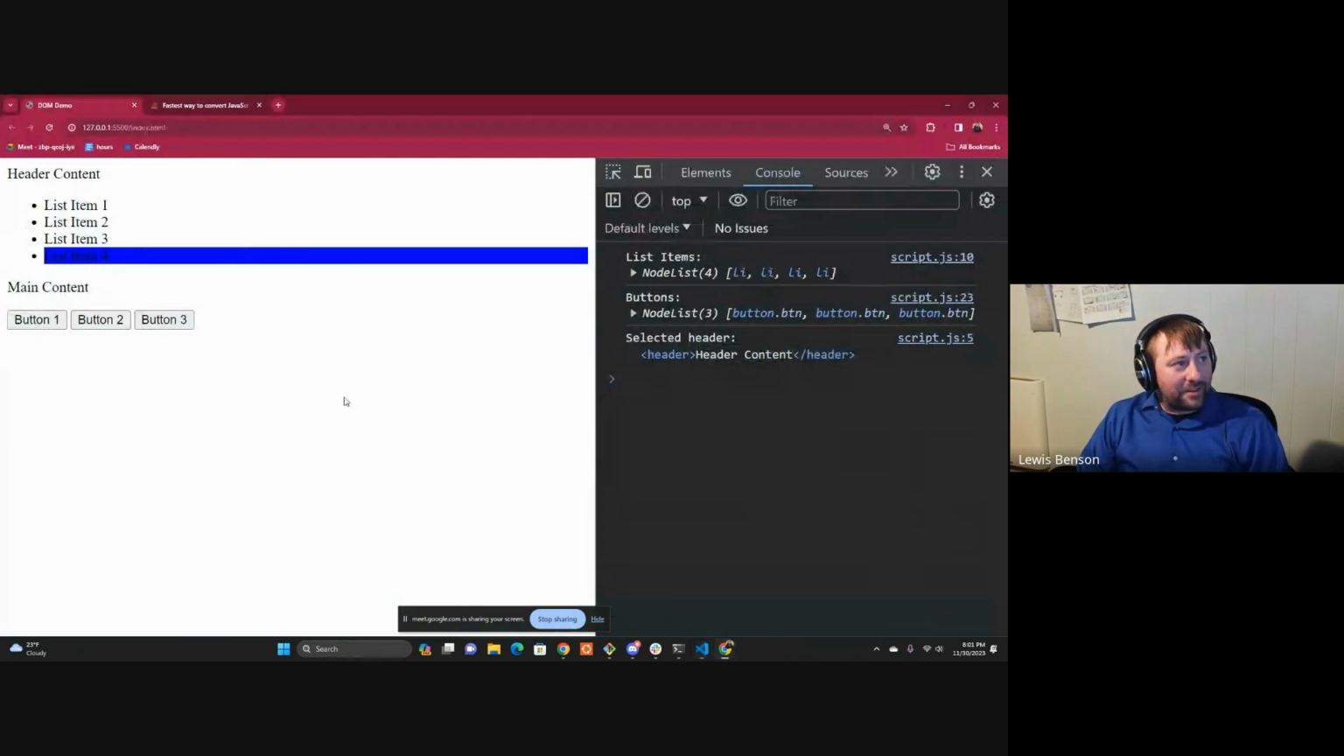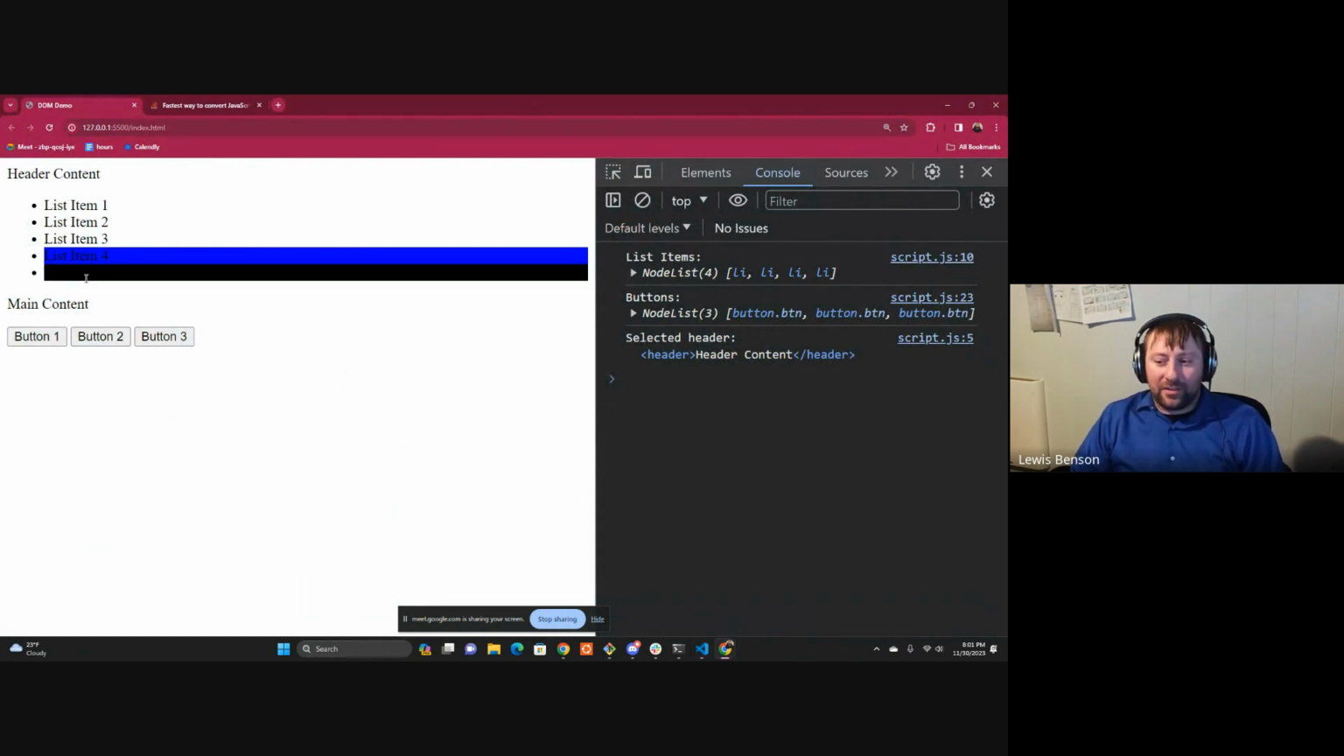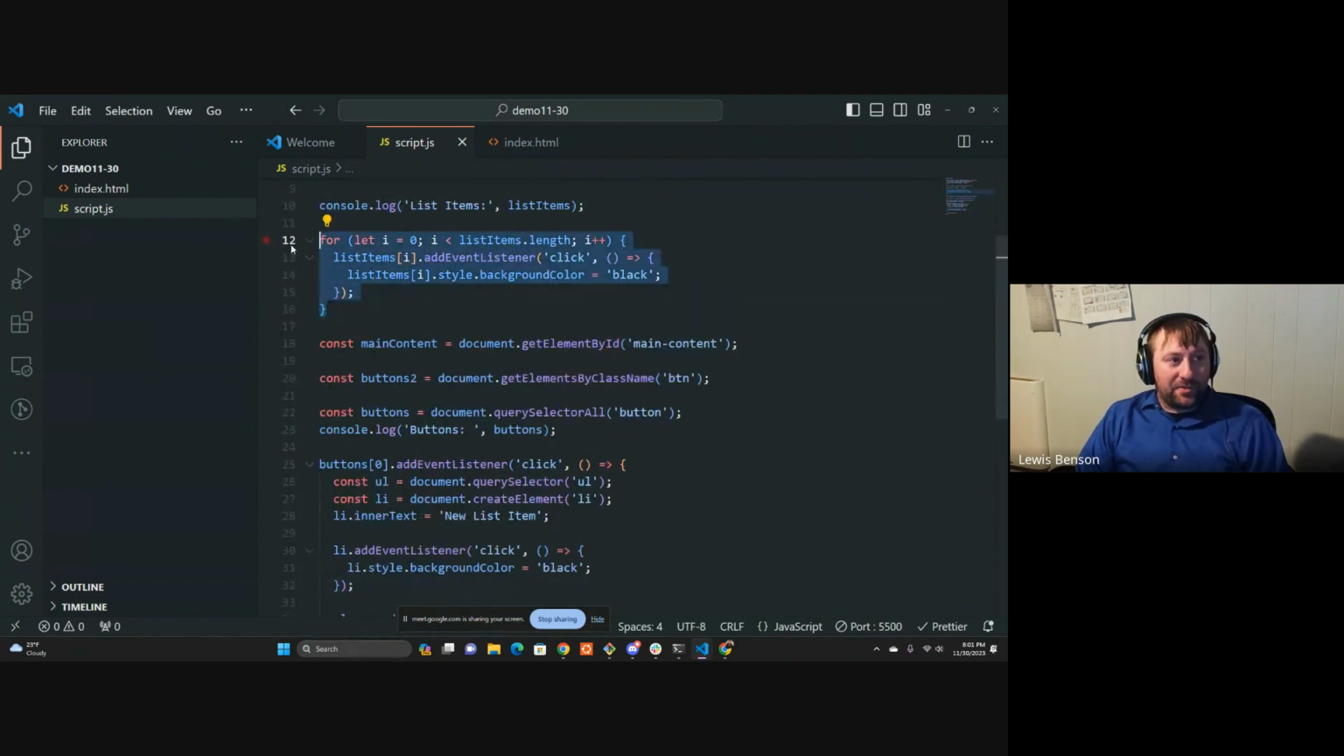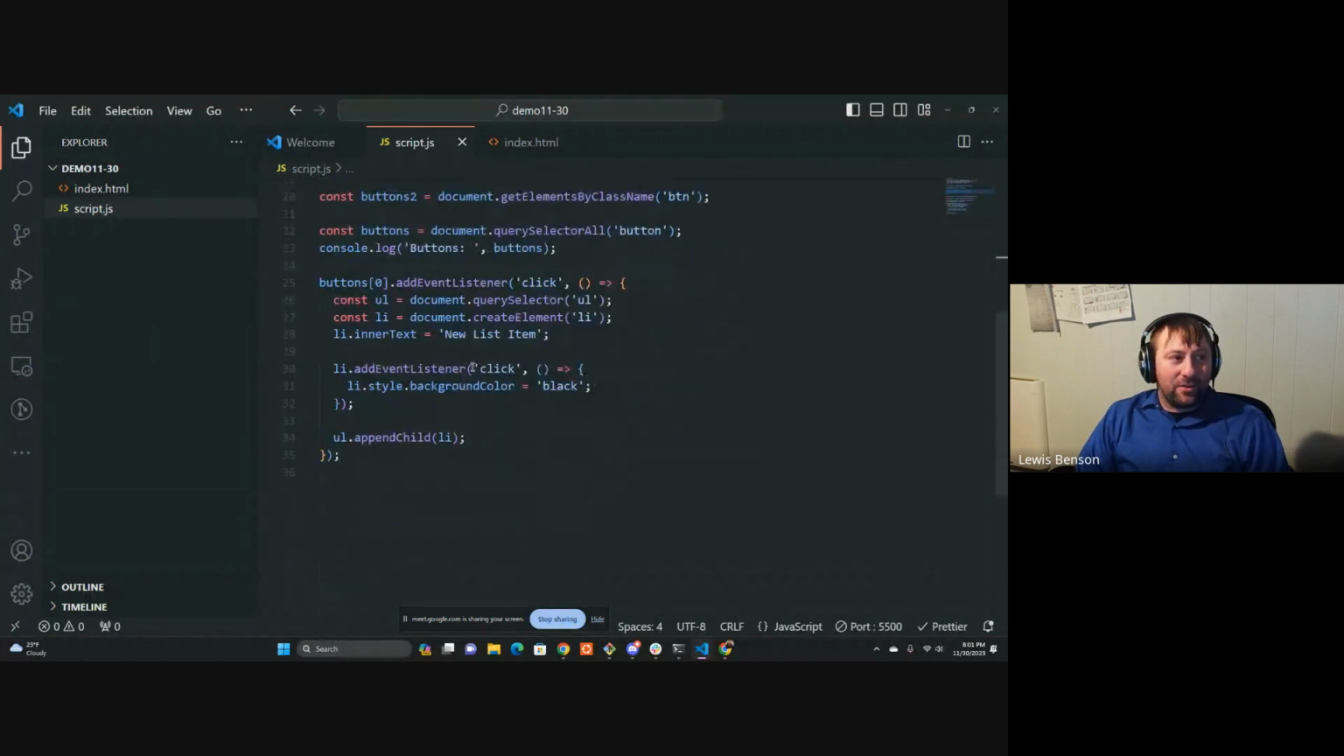So we'll make sure it works first off. Click, click, and there we get our black background. So I did just repeat some code. This would be better as a function, and then I would just invoke my function instead of repeating all of this. But again, I just wanted to demonstrate that this happens first. It doesn't happen again. So if you do run into an issue like that, you may have to create another event listener and modify your items like that.